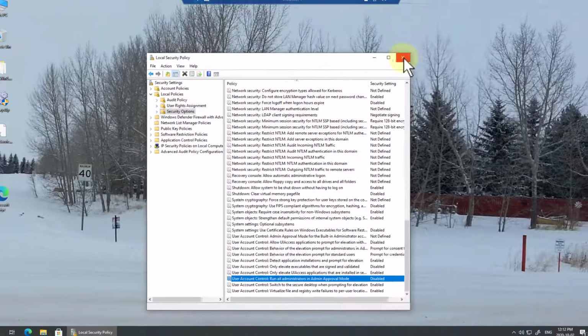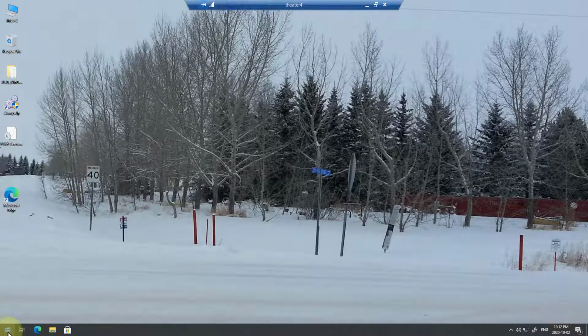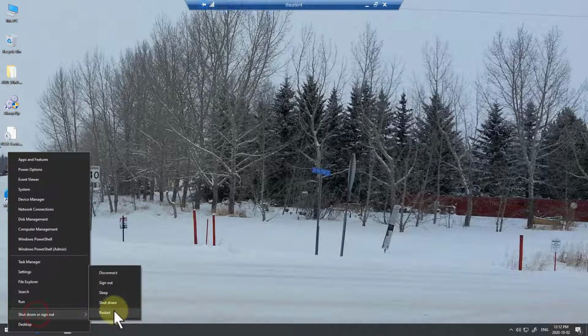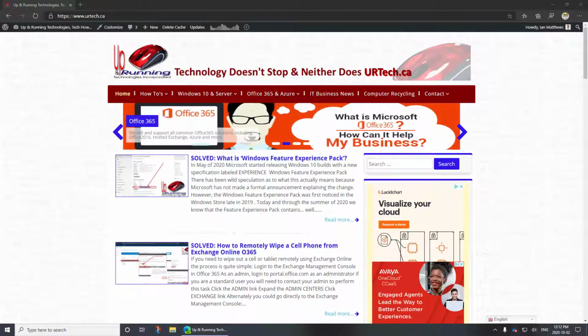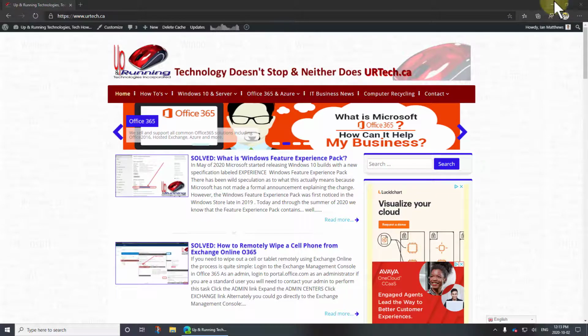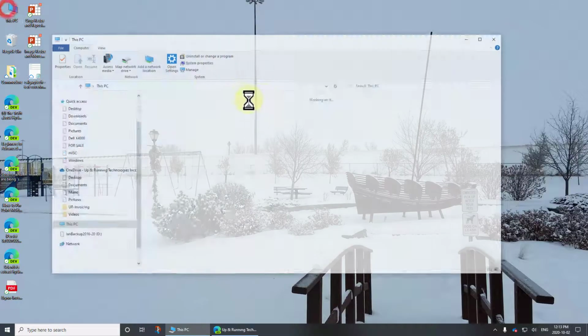Okay, so now for this to take effect, you need to restart. So I'll do that: Start, right click, restart. That of course is on the remote computer, the machine we're trying to connect to. We'll give it a minute to cycle and we'll be right back. All right, it's been a minute.